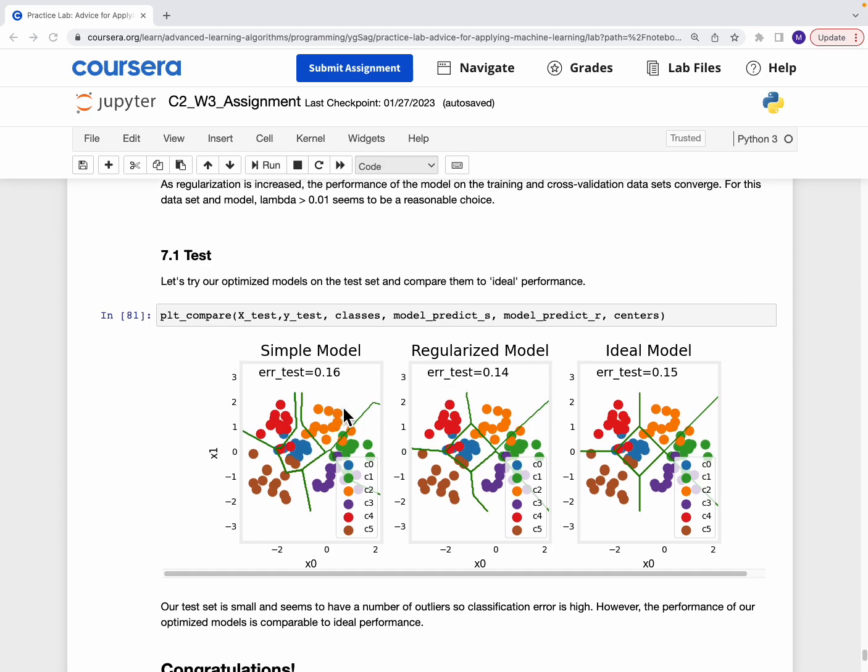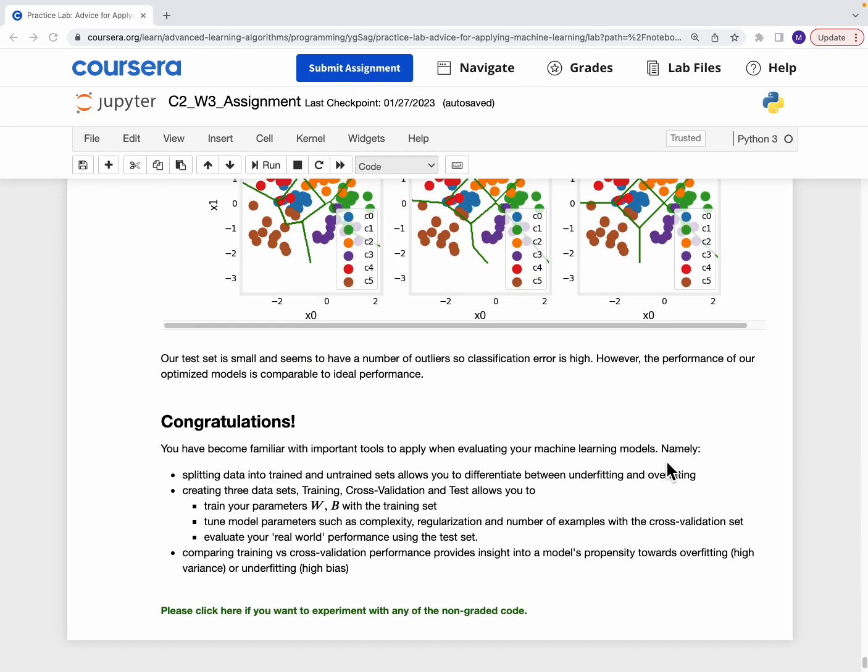Now we graph our simple model, regularized model, and ideal model, and we see that the simple and regularized models seem to be very, very close to the ideal model. And we are done.